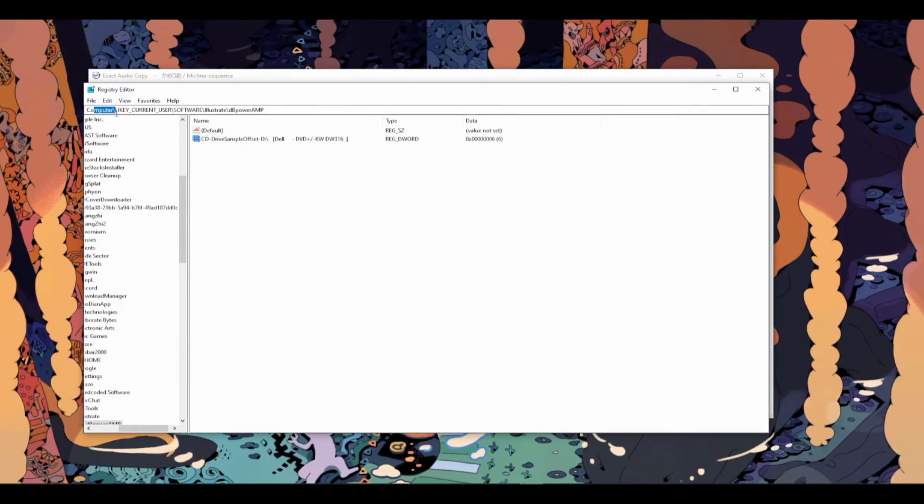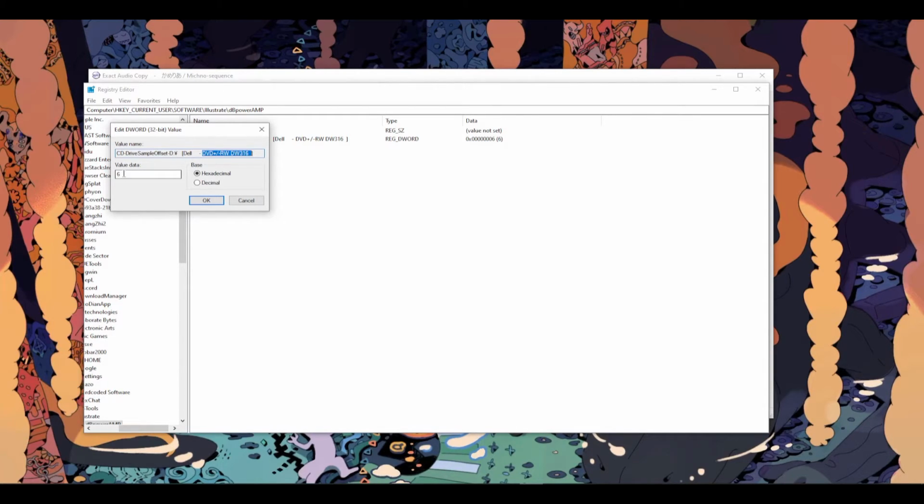So we're inside of Computer / HKEY_CURRENT_USER / Software / Illustrate, and then in the dBpowerAMP location. This will be in the description below, so don't worry about that. You don't have to hurry up and go and type it. But anyway, this is my offset. So it says CD drive sample offset, and then it has my drive letter. It has the model, which is Dell, and then it has my model name for my drive. And then the value data shows my offset value. This is what EAC is looking for. D in particular is my drive letter, and if my drive letter changes, it might think that I have a different drive.